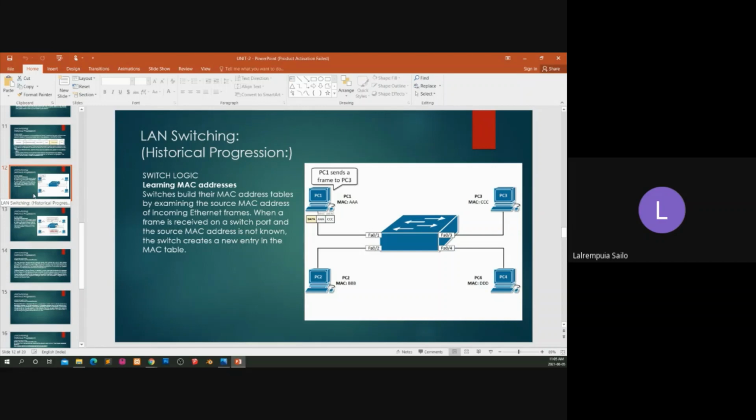In our last class, we already discussed this MAC address table and the data frame generated by the PC and forwarded by the switch. And also what is the working of a switch and in which layer this switch works, we already discussed.